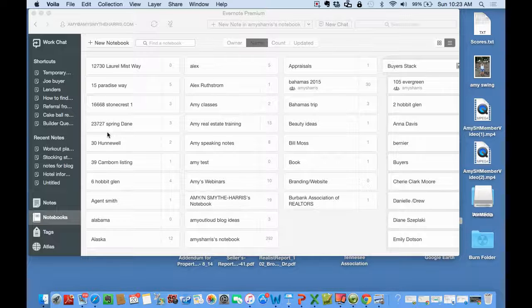Now, what I want to do today is go over how to create a notebook. And then the next section we'll talk about notes, how to create a note, what notes to create, and then we'll also show you how to take notes from your iPad and tablet or Droid devices.